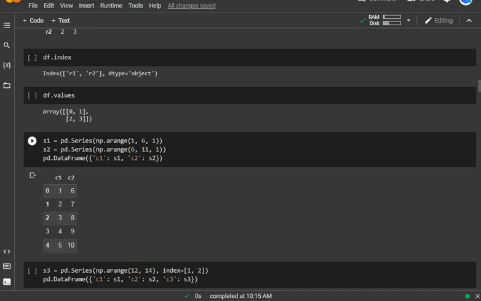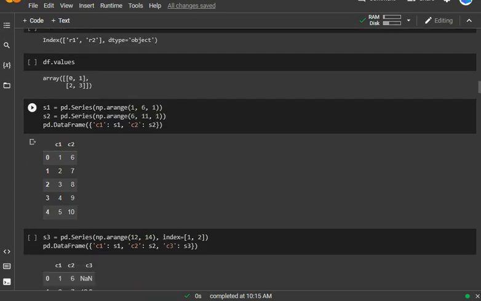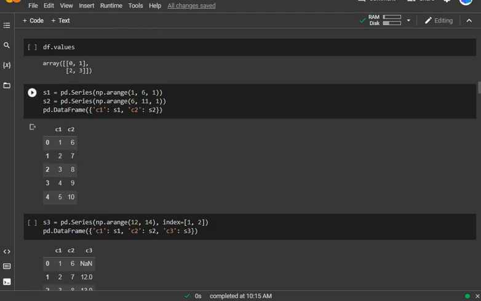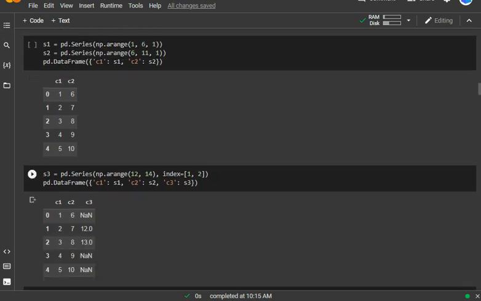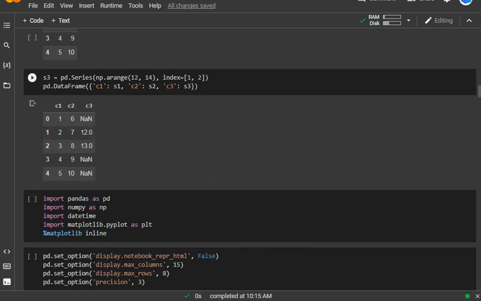And we are going to create it the previous way, with C1 and S1, and here is C2. Now the S1 has been converted to C1, and this one has been converted into C2. In the same way, you can create three columns as well.